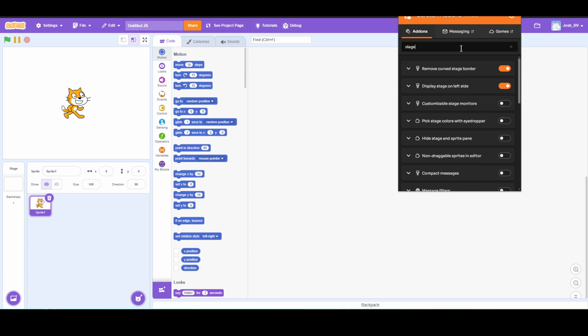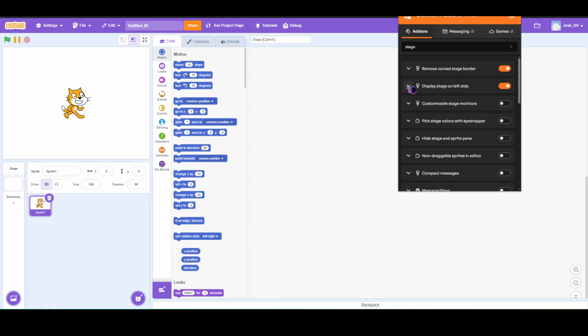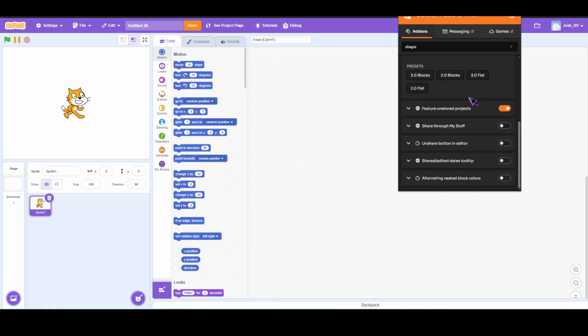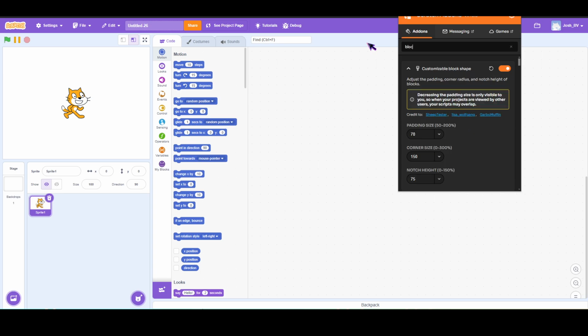First, you want to go to Stage, then remove Curved Stage Border, then make sure the display stage is on the left side. Next, you want to go to Shape, Customizable Block Shape. You want to scroll down to 2.0 blocks. All right. Then lastly, block colors.